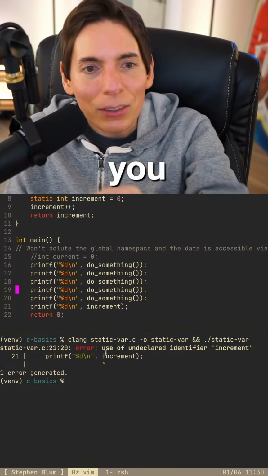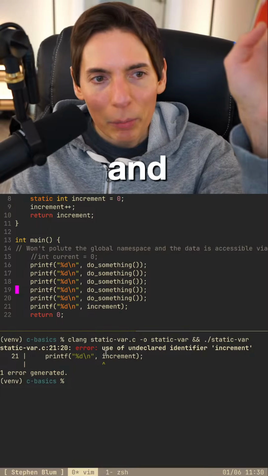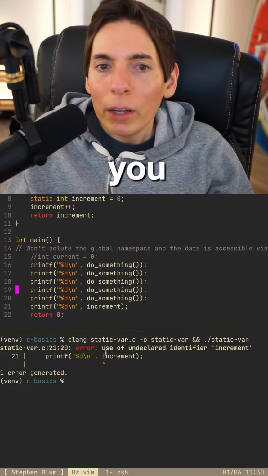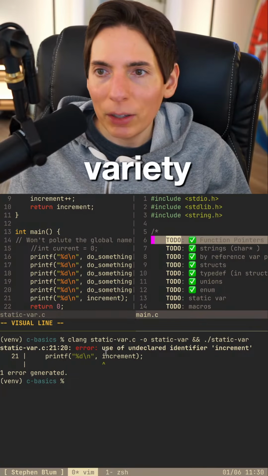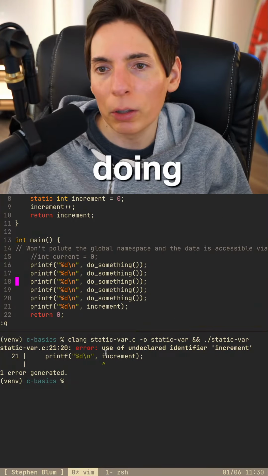What are you making? Hey, Soman, good to have you here. And Abhishek, thank you for saying hi. Good to see you. We are building C basics. We're going through a variety of C basics. We've got functions, strings, structs, typedefs, unions, enumerations, and we're doing static variables right now.